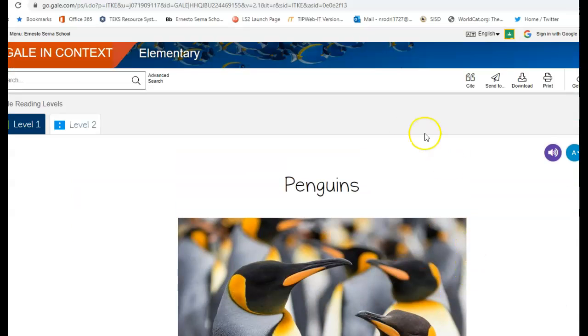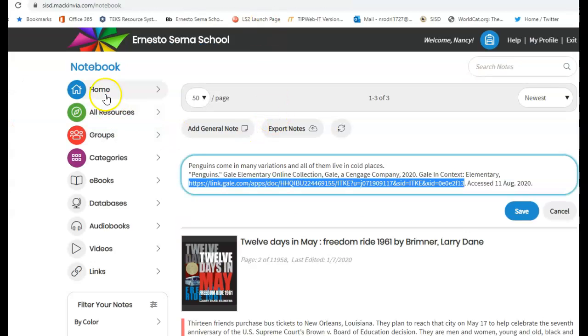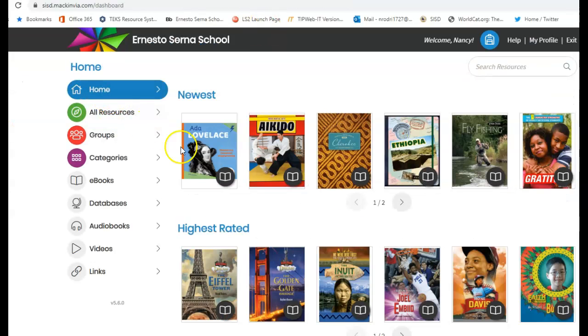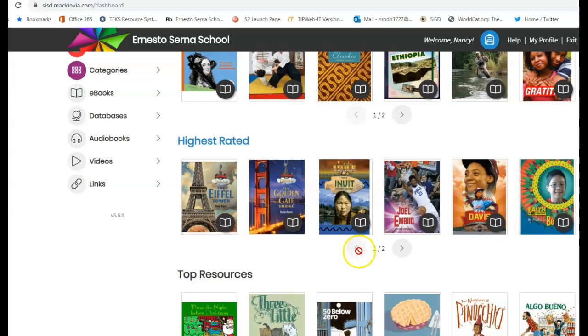Okay, now I think I may have skipped a step, so I'm going to go ahead and go back to the home page. And let's just say that I wanted to check out this book on the Inuit. We often call them Eskimos, but their real name is the Inuit. They're a type of Native American. So I want to check this book out because I want to do a project on them. I want to write a paper for class.